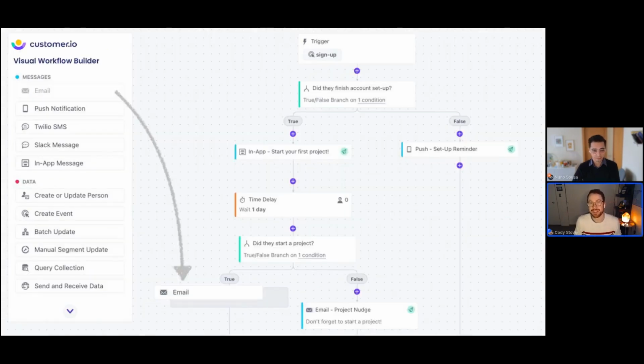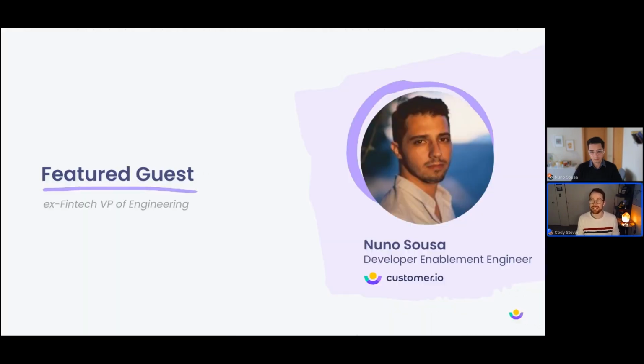So we don't need to spend much time on this slide because Nuno is actually going to be showing us how to do these send time optimization processes inside of Customer.io's Visual Workflow Builder. But this is kind of where the magic happens. You're dragging and dropping all of those messaging actions or data actions and creating whatever messaging or data workflow that you want. So that's just some quick context on us.